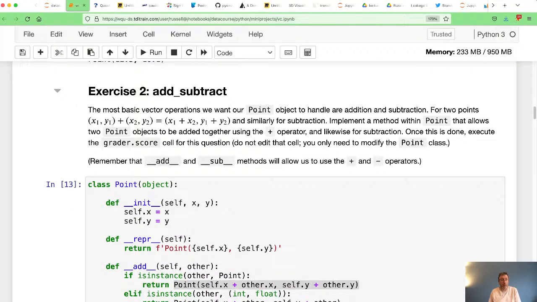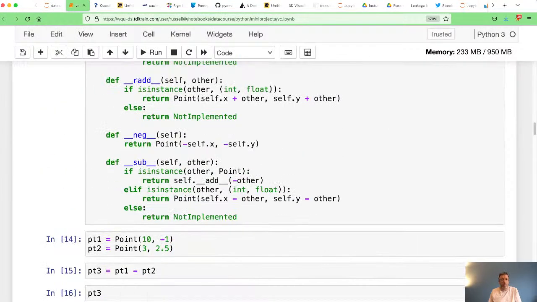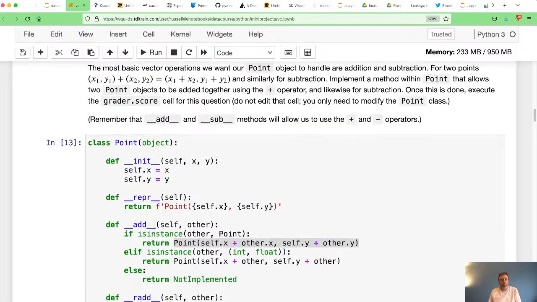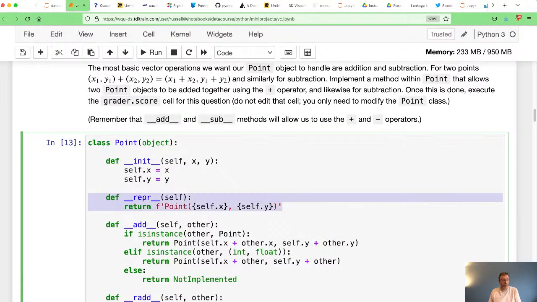Did you copy over your repr method into exercise 2?